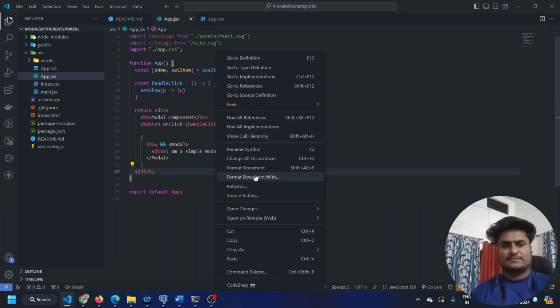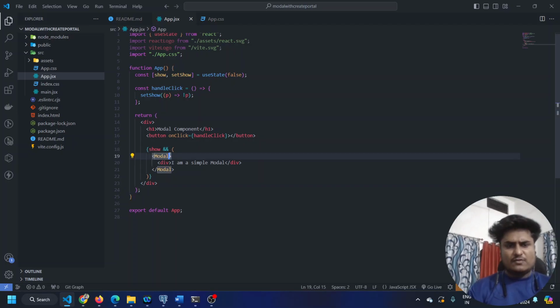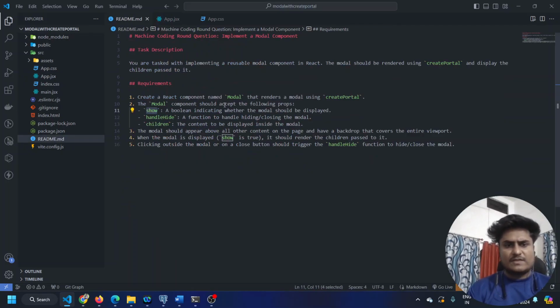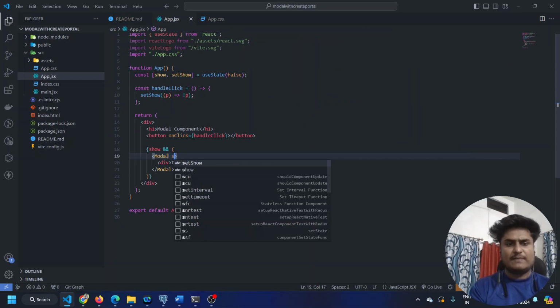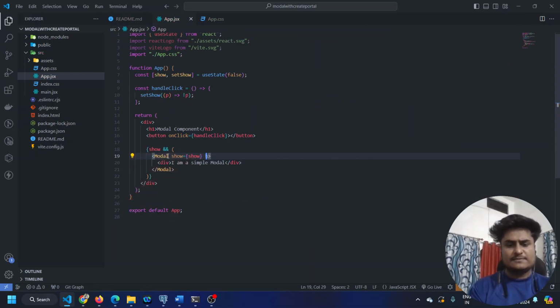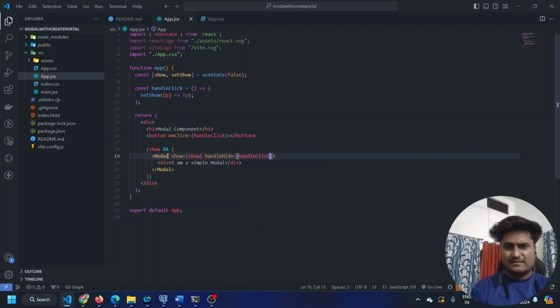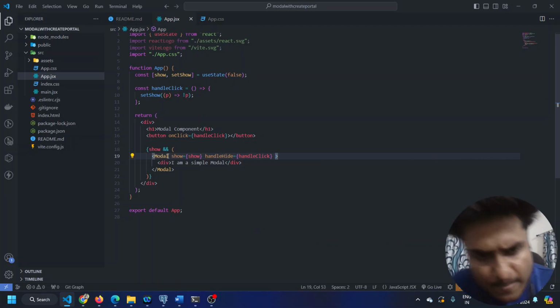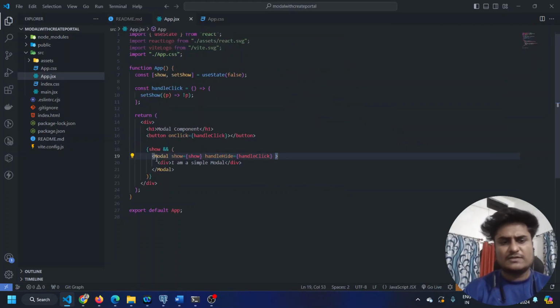All right, so this is my format document. It looks good to me. If you read the props, I have to pass show, handle close and the children. So in this modal I will pass show, and handleClose I will pass handleClick. And children, so this line is my children.